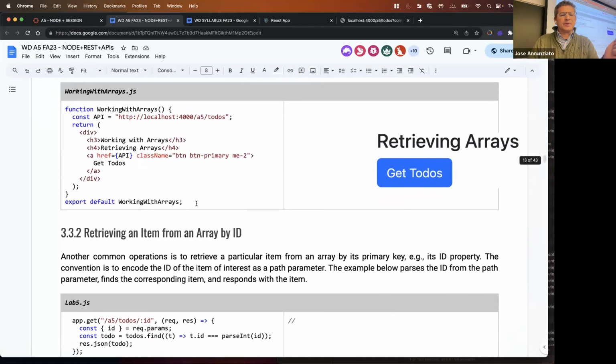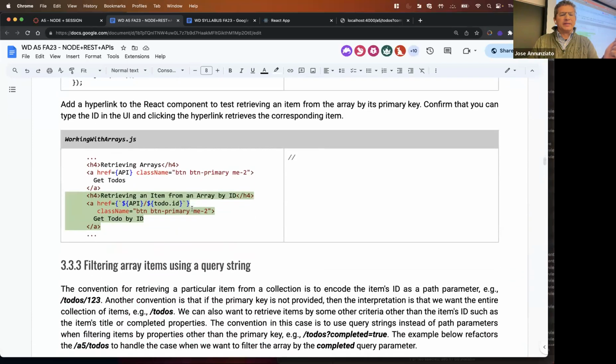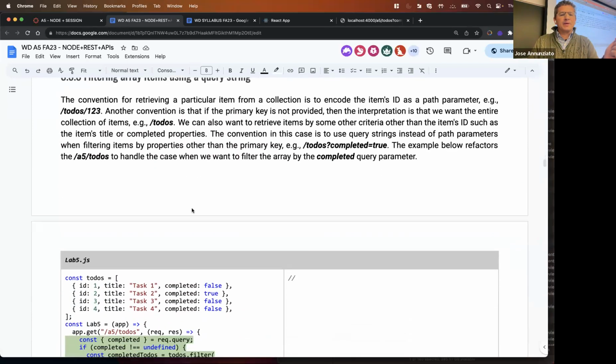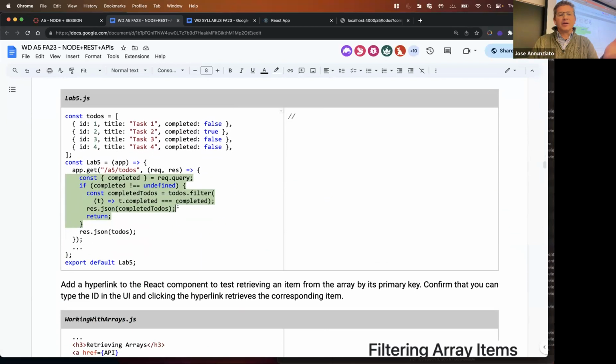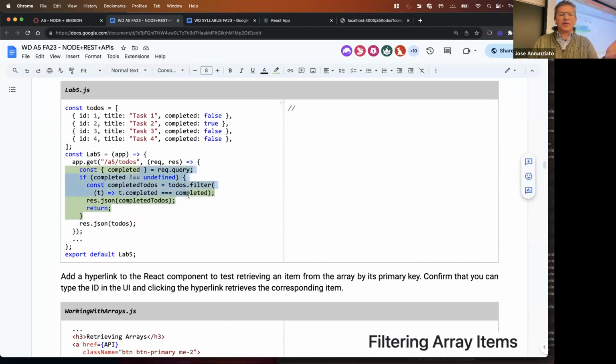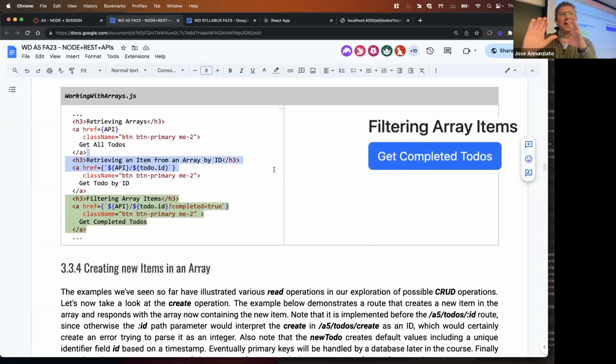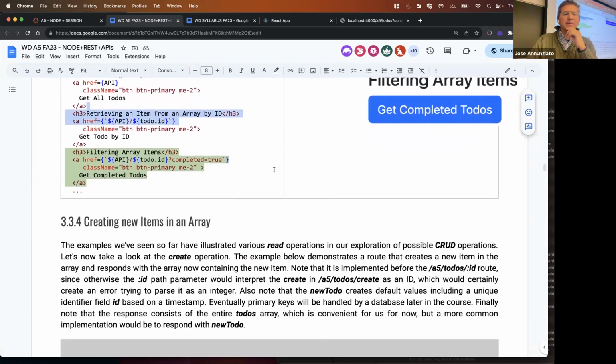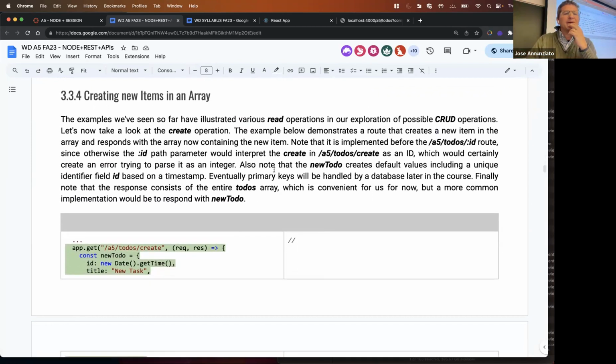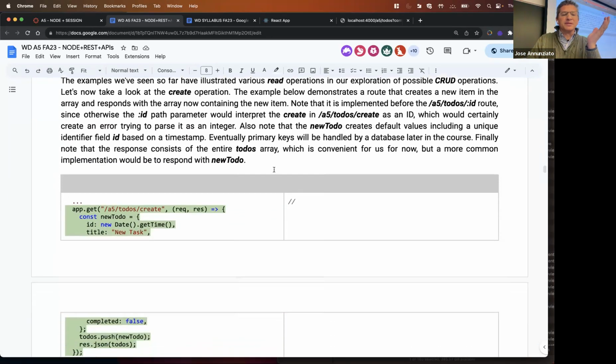So all the to-dos, we retrieve a to-do by its ID. And here, complete by the query string. I think my implementation here was a little more compact. There's also the user interface. I'm not going to create the user interface. You can do that. You can copy from here and implement the user interface. I really want to move forward. What about creating new items in the array?